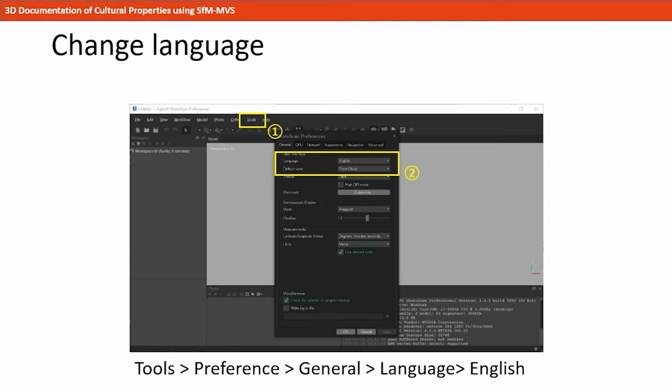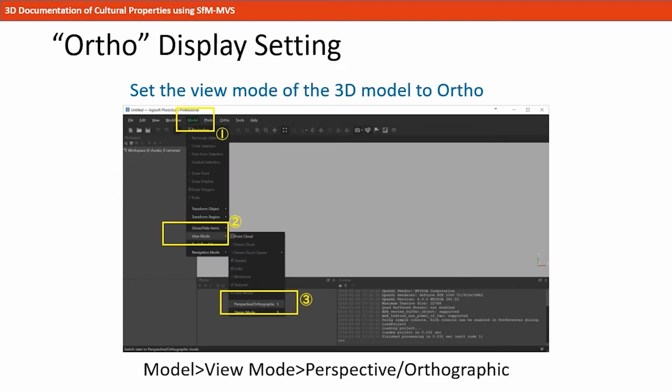Metashape's manual is also available on Metashape's website. Also, various websites offer tips on how to use it, most of which are written in English. That is why the English language is used in the menu here. Set the view mode of the 3D model to Ortho. You can change under Model, View Mode, Perspective, Orthographic.